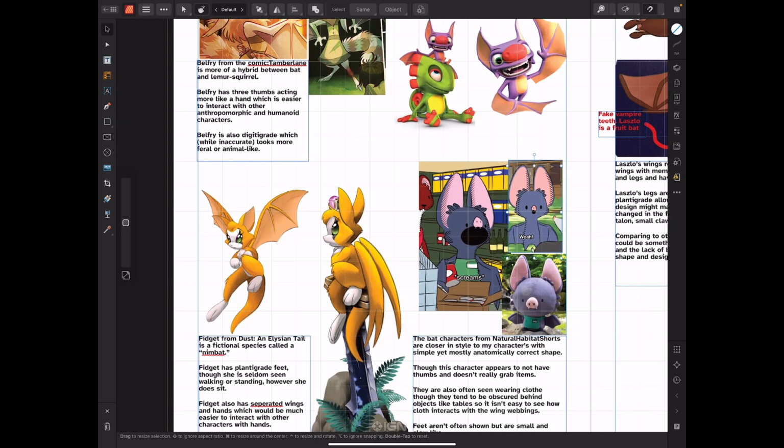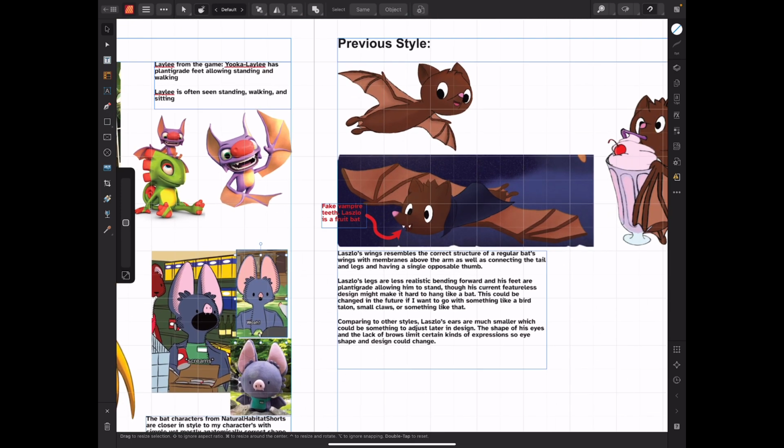some other bat characters that I really liked was from the Natural Habitat short. It had a very simple design for the bat. It had very big ears, which I also kind of wanted to replicate, but I didn't realize bat ears were super large, so I guess I can actually enlarge the ears of my characters a bit.